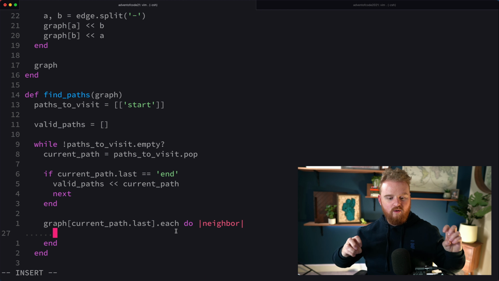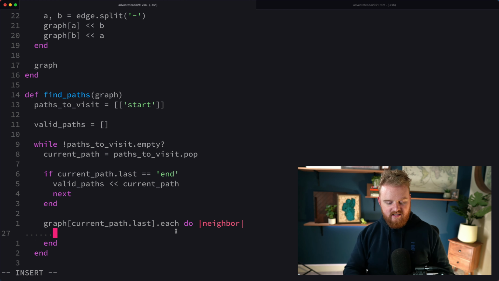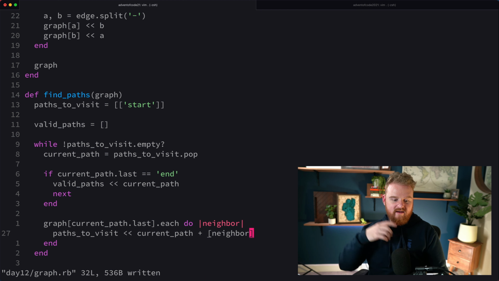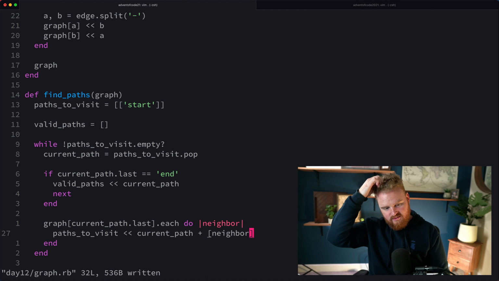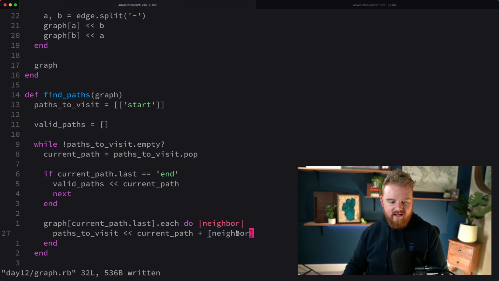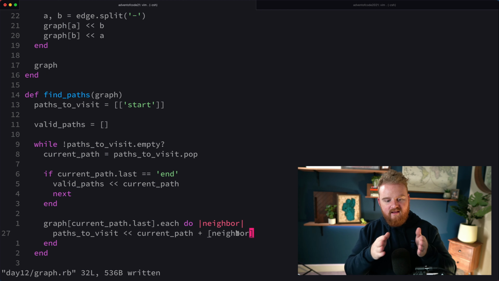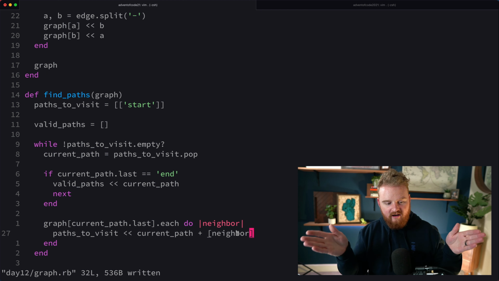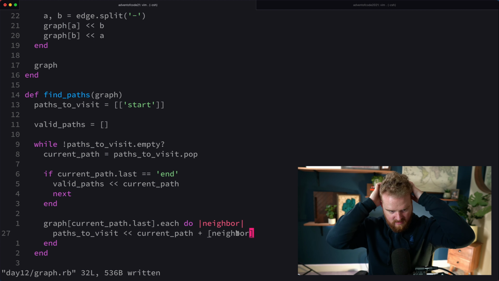And what we want to do is add to our list of paths to visit. Paths to visit is going to be the current path plus the neighbor. So we're just appending the neighbor to the current path. When we do this concatenation here, that's going to create new paths. Every time we visit a neighbor, it's going to create a new path and sort of fork off.